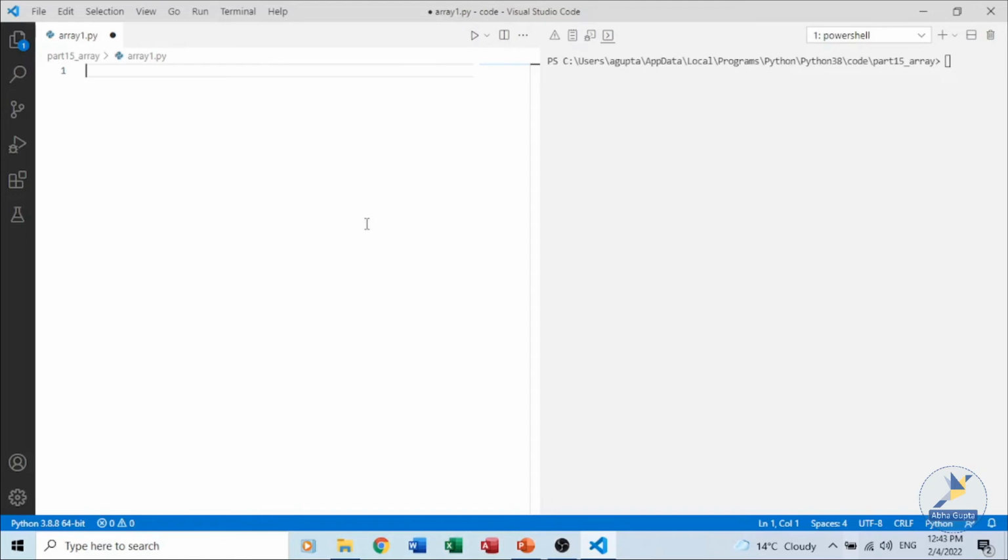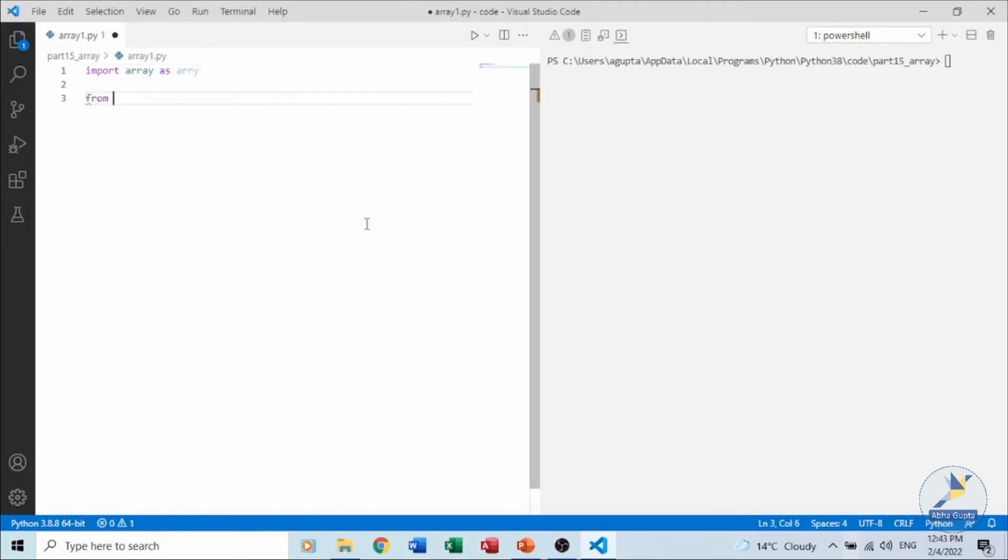Let us discuss the array module in Python. To create an array using the array module, we first have to import it. So we will write import array. This will import the array module. We can import it with an alias, giving it a name, or we can also write from array import asterisk. That is, we are importing all the functions from the array module.